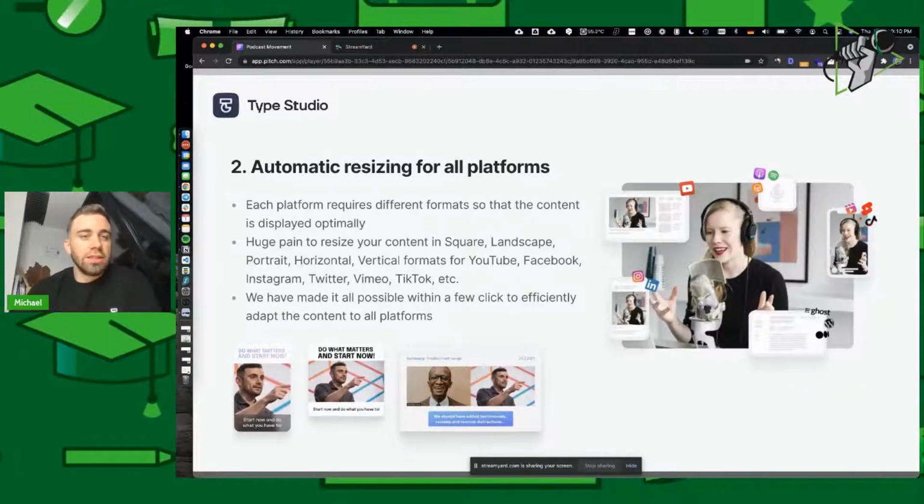The second one is automatic resizing for all the platforms. There are so many platforms and they all have different requirements in terms of aspect ratio, but also of course content length. For example, on YouTube, 8 or 12 minutes perform pretty well, while on Instagram, maybe less than a minute is perfect. But what really is important is to resize it to the different aspect ratios.